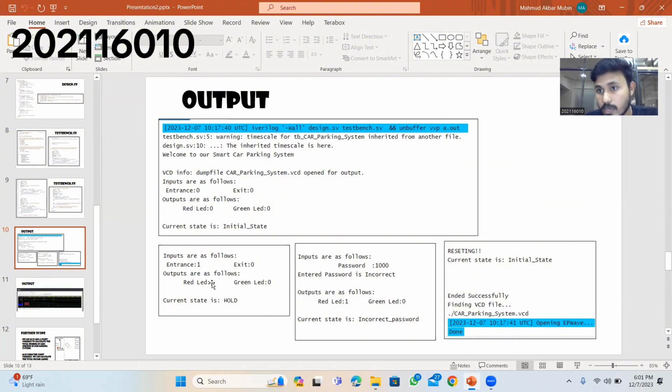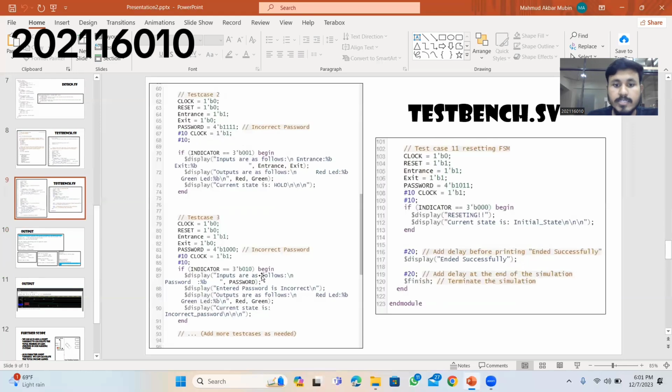When the entrance is one and exit is zero, that means we are in a hold state, and our machine will need the password, so it will hold the card. In this case, the red light will go high and the green light is zero, and the current state is a hold state.